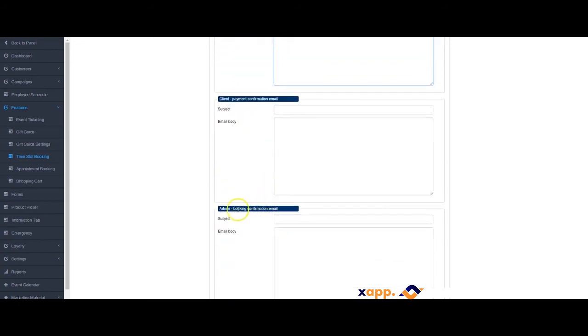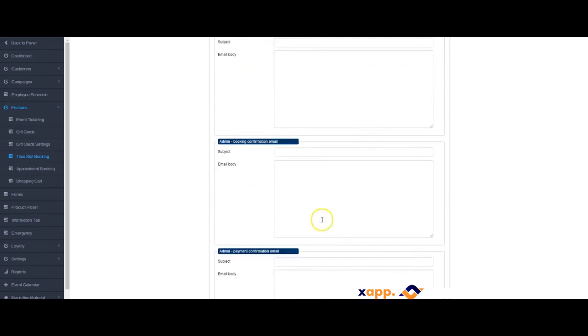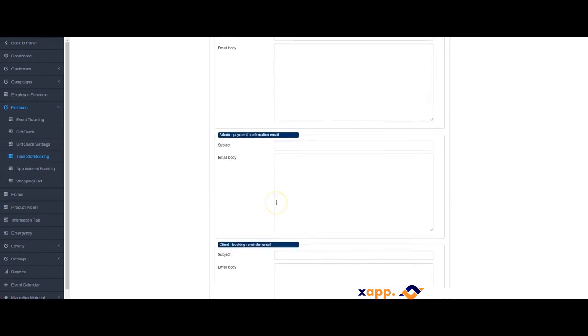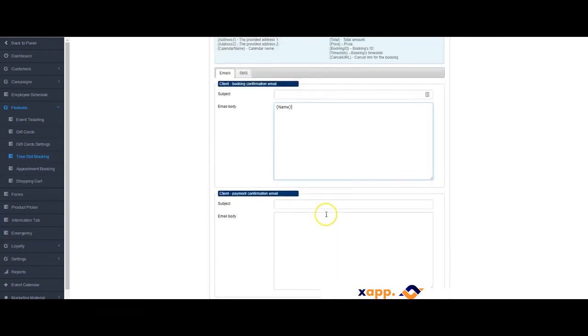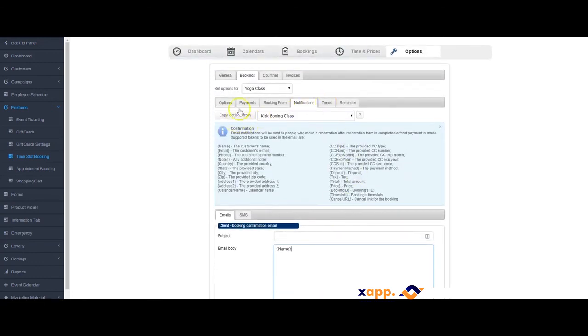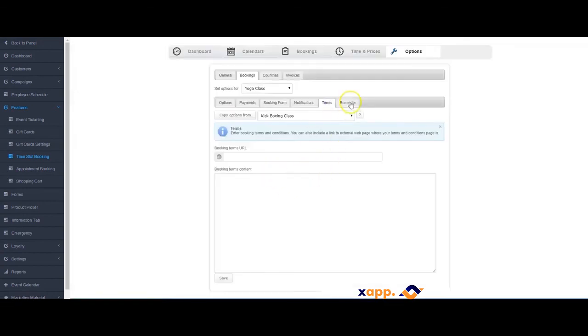Payment confirmation email, an admin booking. So when a booking is made, the admins can also get an email. A payment confirmation email for the admins, and then a client booking reminder. The reminder email is set up right here. And then again, you can copy all your options as mentioned earlier. Terms and conditions, pretty straightforward.